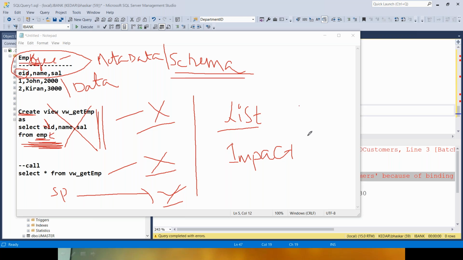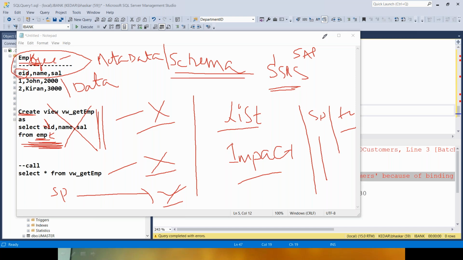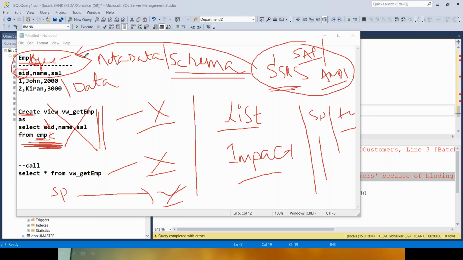Clear? So you need to verify, and you can tell them that if I change this, or if I drop this, these views will not work. These stored procs will not work. These functions will not work. These SSRS reports will not work, because we don't know. Not only you, even SSRS is calling this. This is an SAP application, which is not going to work. This is an Android application, which is not going to work. So you need to call all Android developers and SAP developers, because SAP, Android, everybody is getting data from this database only. Clear? It is a big issue when you modify something.